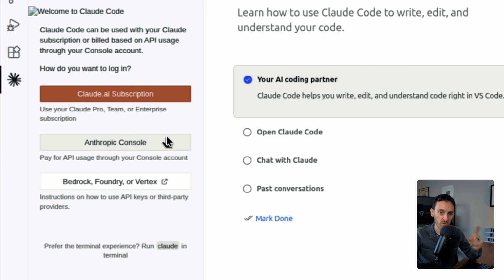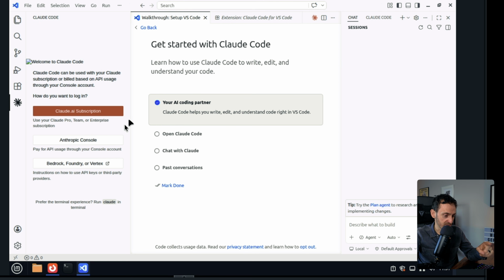If you have a Claude Code subscription, which I highly recommend you do, once you start using the free version, you will probably quickly start running out of credits. If you have a Claude Code subscription, then you would click here to log in. And the other way is you can actually log into the Anthropic console and you can create an API key. And then you just pay for your usage that way.